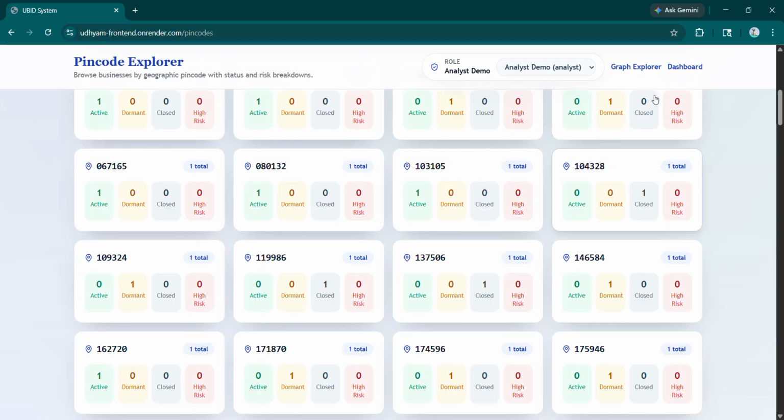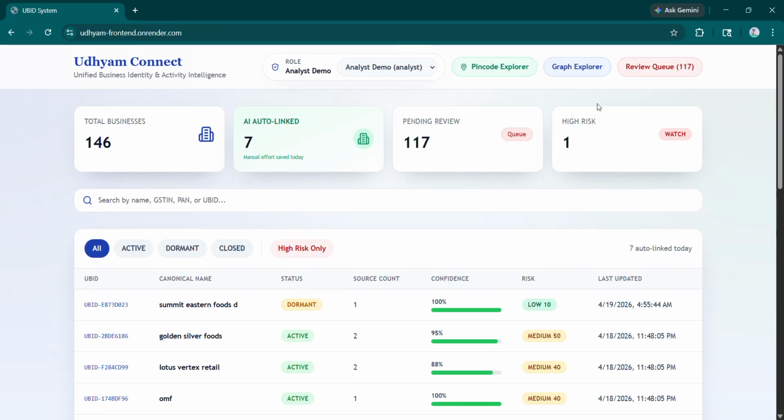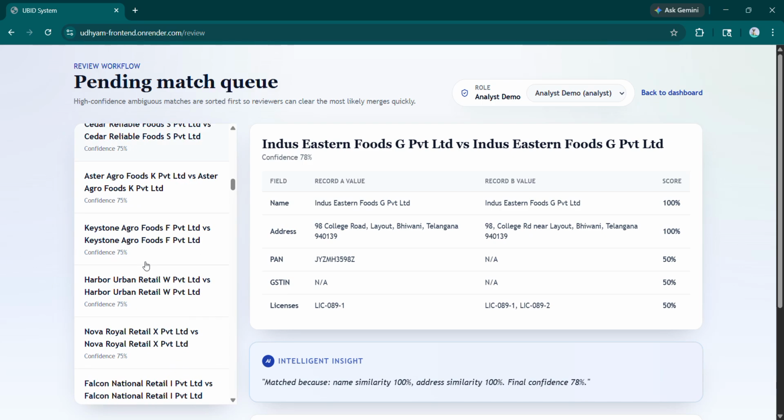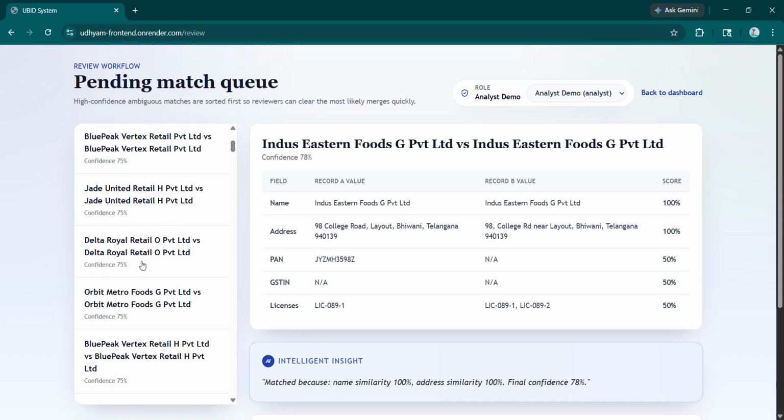Now let's move to the dashboard and go to the review queue. This is the main thing of the project we are solving. This is our human in the loop workflow for ambiguous matches. On the left side is a scroll queue where our companies are waiting for review.